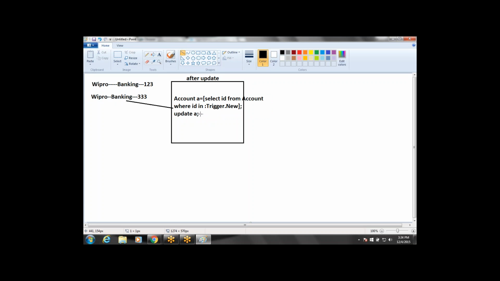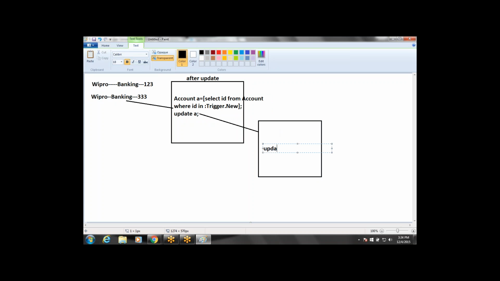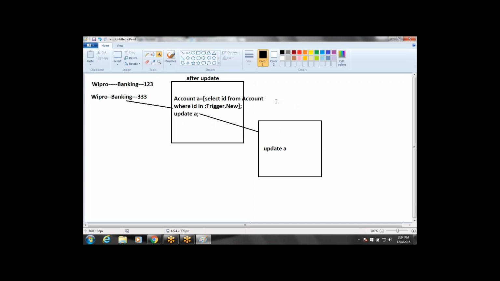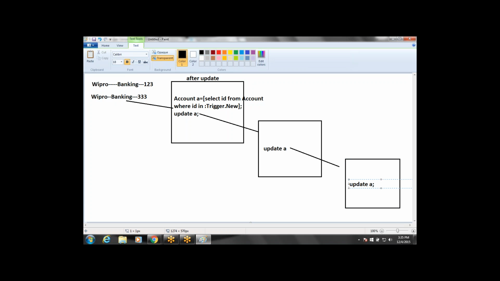When you are updating this record, what happens? Again the trigger will be called. Again in this trigger, which trigger is called? After update trigger is called. Again within this trigger, what are you making? When you say update A, what happens? Again it will call update trigger. Again within this trigger, what is happening? So what is happening? Trigger is calling itself.